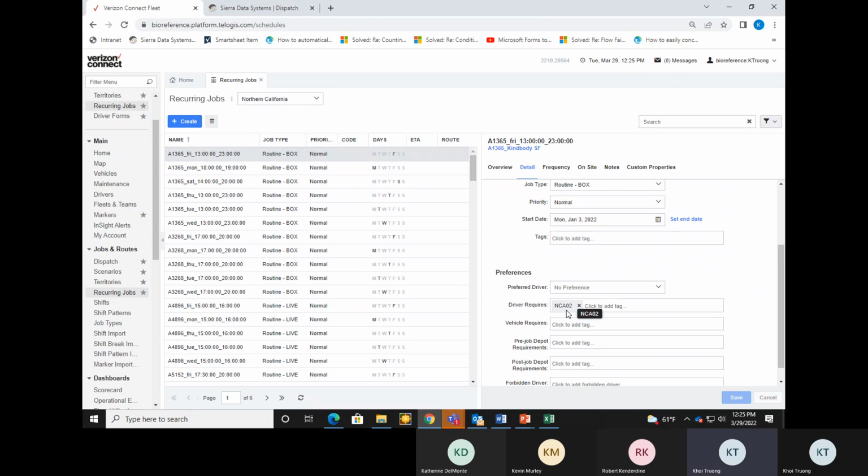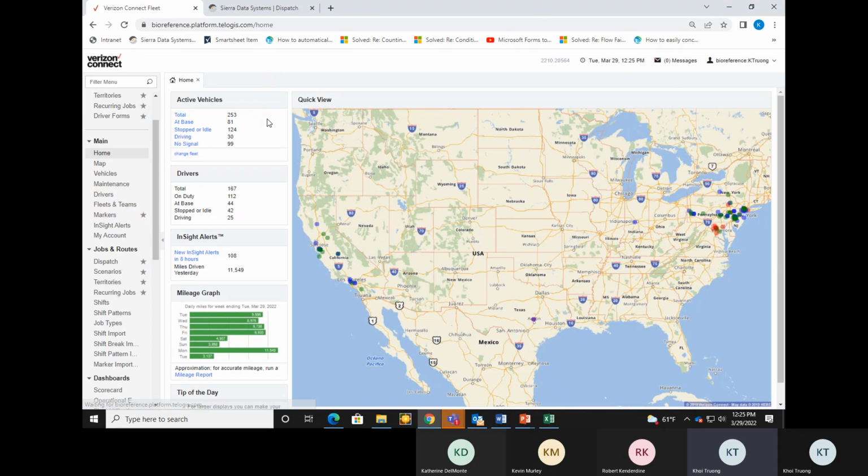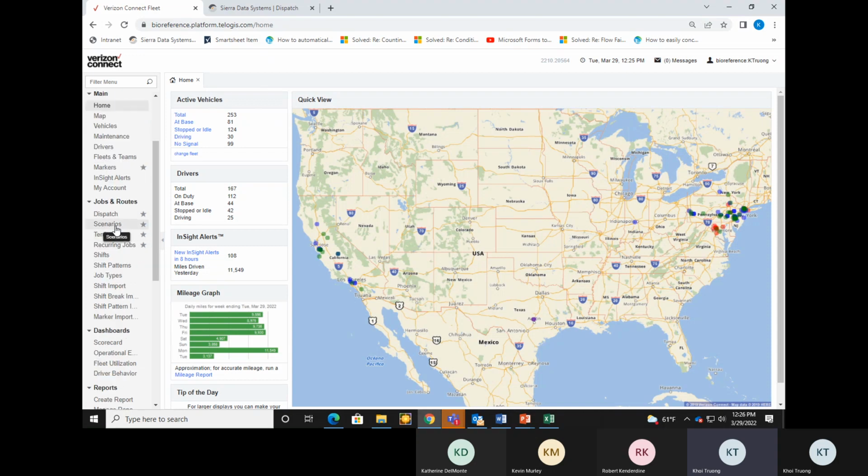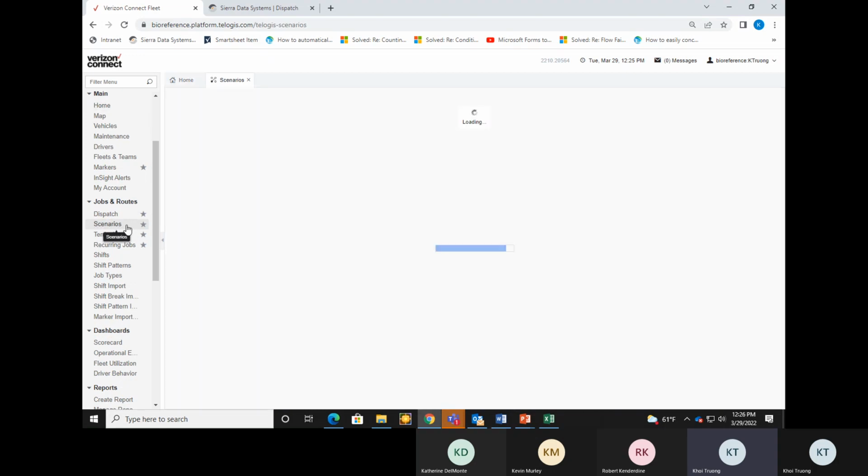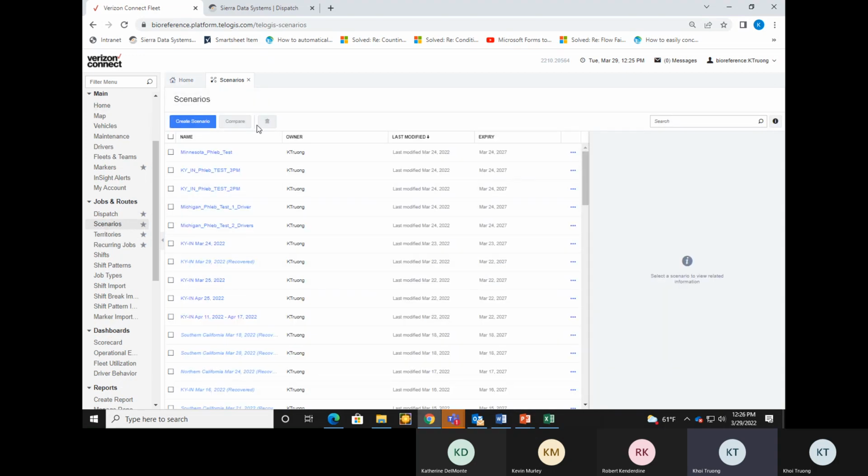Now, the last big topic that we'll touch on today is this idea called a scenario. And it's something that's completely unique to Verizon, and that is really important for us in terms of planning. So if I go ahead and close out of recurring jobs and I head back down into my main panel here, I can see scenarios located underneath jobs and routes. And if I click into scenarios, it may look a little bare right now, but this is essentially where on a daily process, supervisors and team leads will be creating this thing called a scenario. And all this does is it connects the recurring jobs with the drivers who are scheduled to work for the day.